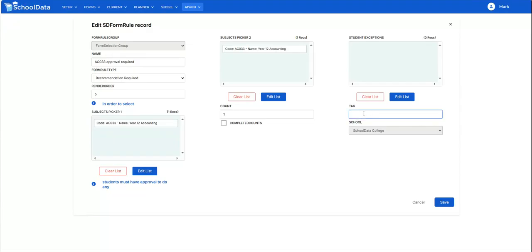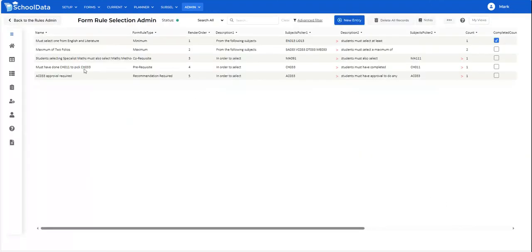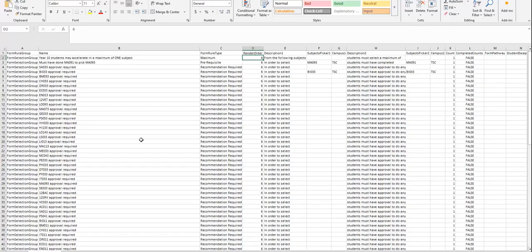So once again, this is a Year 12 VCE rule, and I'll press Save, and we have some sample data in here, one of each rule type. Now in Year 1, you might want to control it carefully, but you'll probably get to a point where you simply want to import the rest of the rules, especially if you're going to ask for approval for every Year 12 subject. Here's where a CSV that you can import is your best friend.